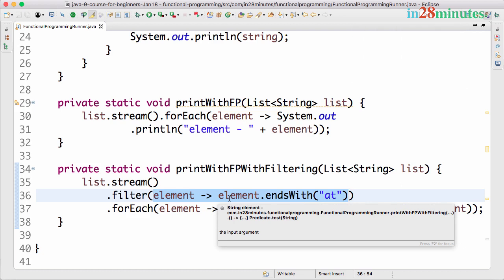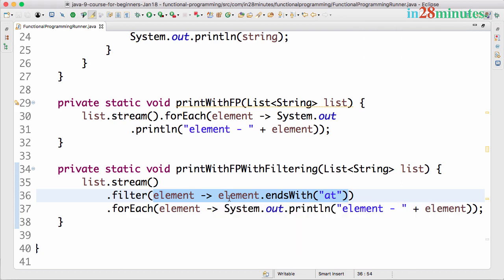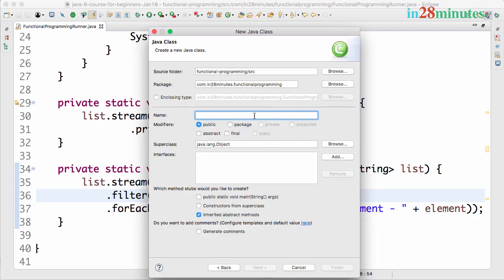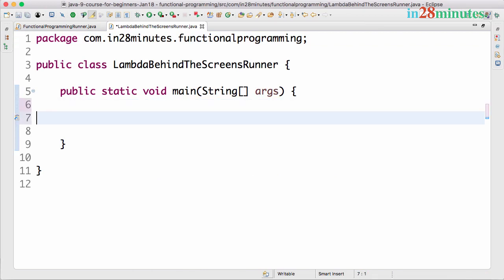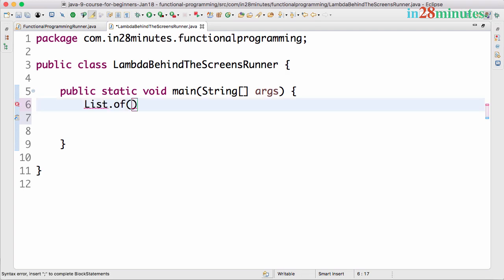Okay, I know we love practicals, so let's do that. Let's create a new class and I'll call this lambda behind the screens runner and give it a main method. And let's type in a very simple piece of code. I would want to just get a list of a few values, let's say 23, 43, 34, and 45.